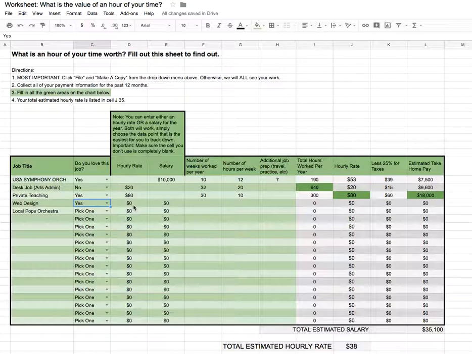So with that, you've established an hourly rate of $50 an hour. Right now, you're working about 20 weeks a year, and you figure it's about 10 hours per week. So while you're not making the most, you are making about comparable to what you've been making with the USA Symphony Orchestra.